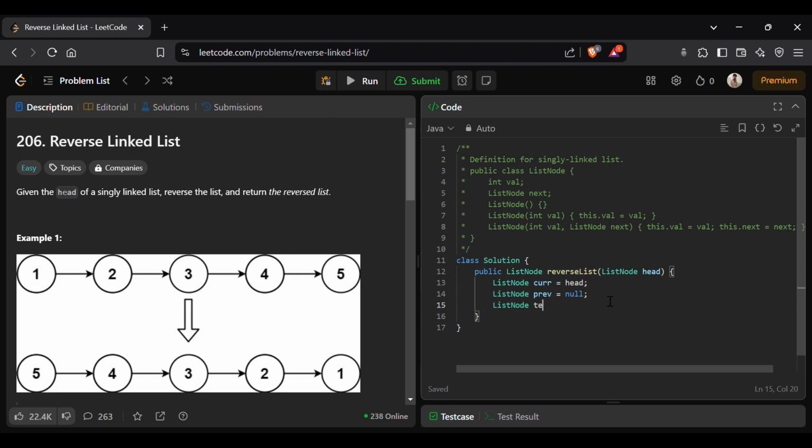A temporary node. Why do we need a temporary node? While we are breaking and making these links, we have to store the data, right? If we don't store this 2 and we just break the link between 1 and 2, the data 2 will be lost somewhere. So for that reason we use a temporary variable, in which we will store the node whose link we are going to break.